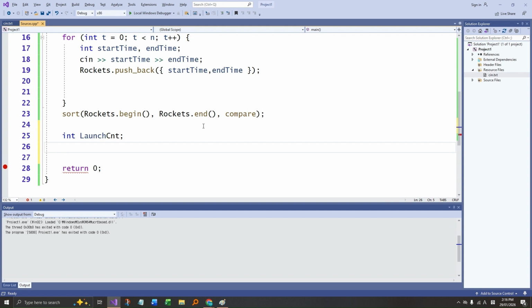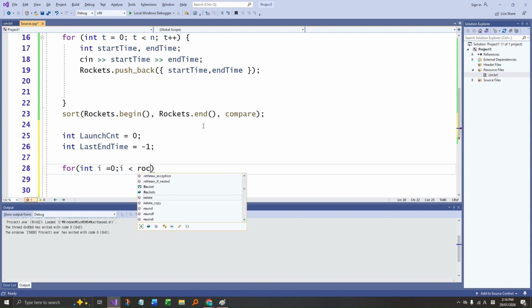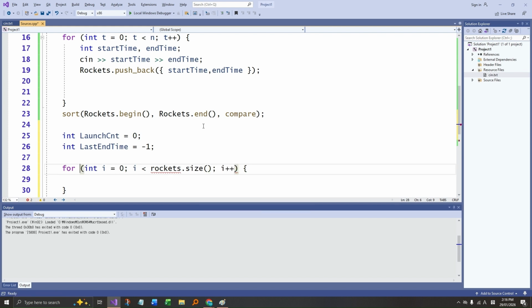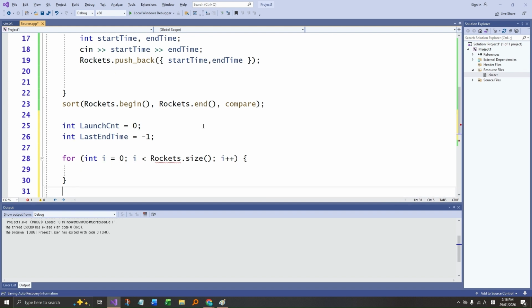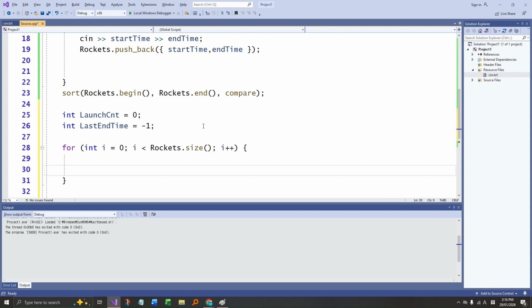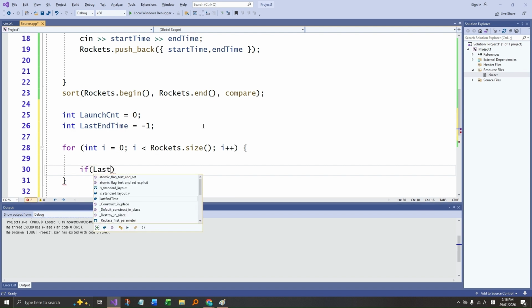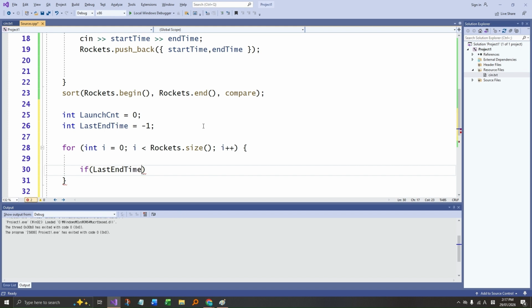Launch count. Start from 0. And to trigger the first update, I'm gonna set the last end time with the negative value, with -1. And we go through the size of the rockets. And we need to compare between the last end time and the starting time.